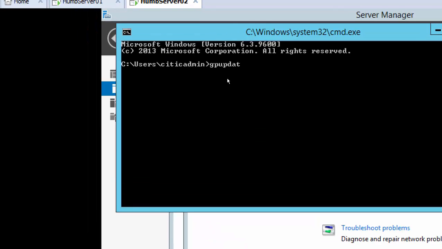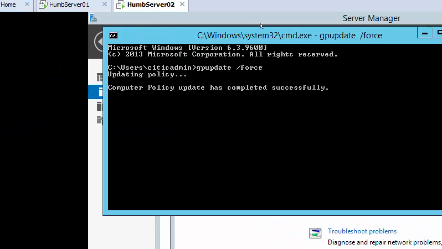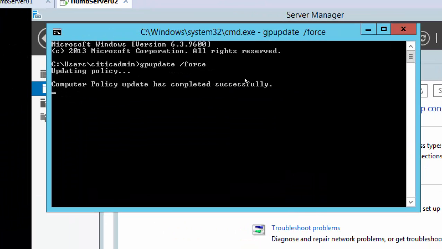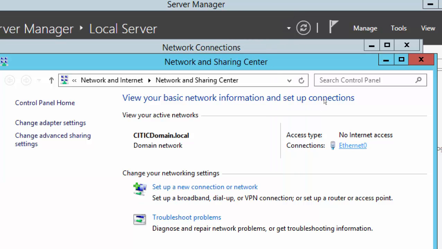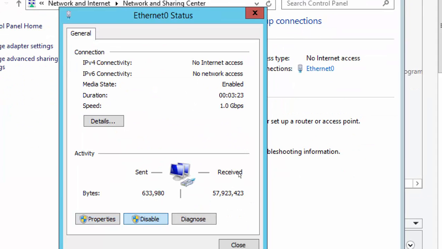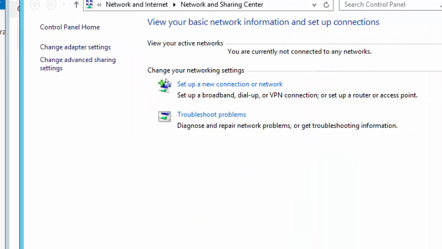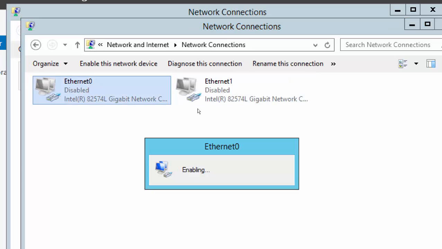So gpupdate /force. Oh, you did it already? Yep. The result is a bit different for different machines, I guess. But right now it's a similar one. gpupdate /force. And let's just disable the card and enable the card again. So it's all implementation of group policy.